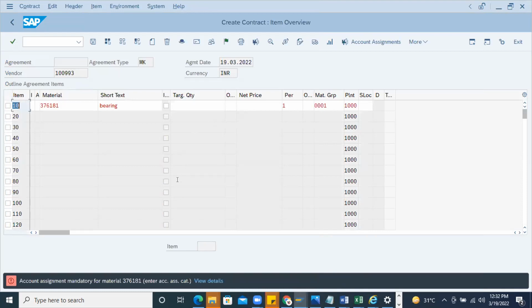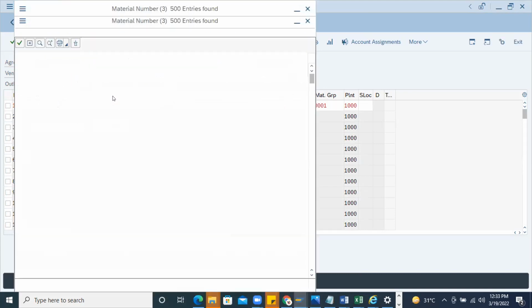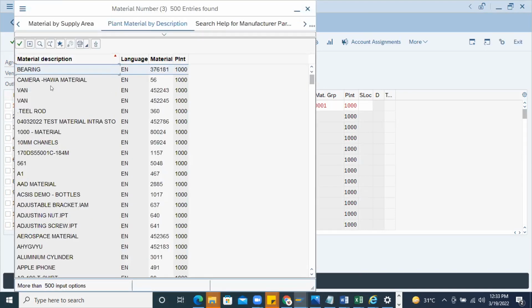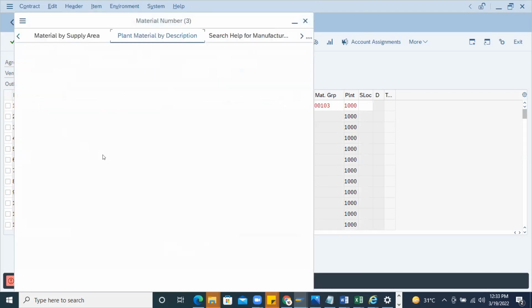Enter. Okay. In case the account assignment category is not maintained, it means quantity and value update is not done, so I'll not go with that material. I'll just take any other material which has a proper setup. I'll take this. Okay, this also has the same problem. Let me try with another material.